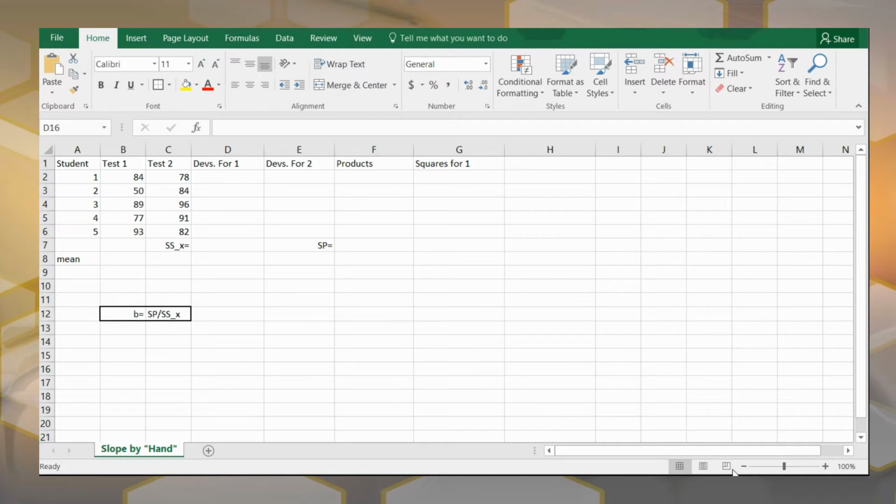Okay? So here is our equation for slope, right? Remember, it's the sum of the products divided by the sum of squares for x. And first we need to determine which is our x variable. So here is our data. We have 5 students, and they took a test 1 and a test 2.